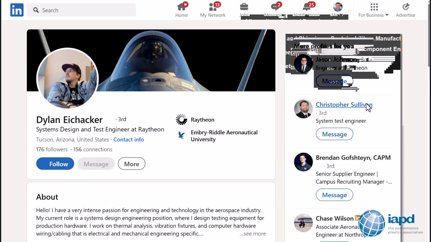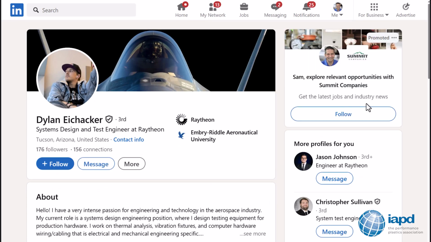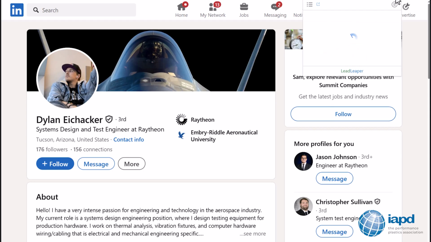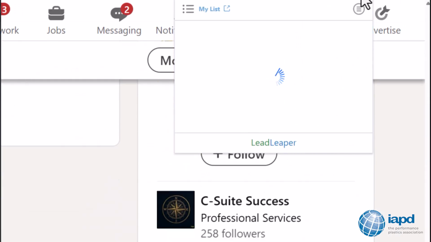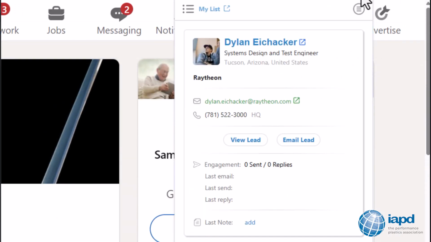When I'm on somebody's LinkedIn profile, I'm going to click on the Lead Leaper frog. It's in the browser. It's a browser extension. I'll show you in a minute how to install it. And we can get their contact information. It works about 70 to 80% of the time.